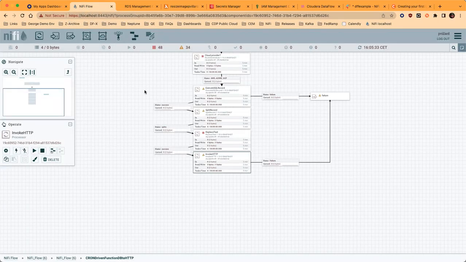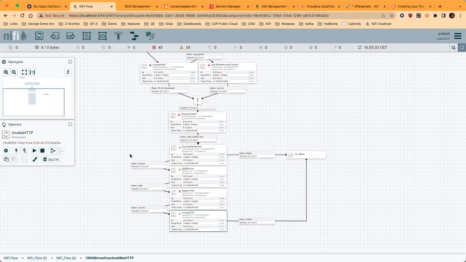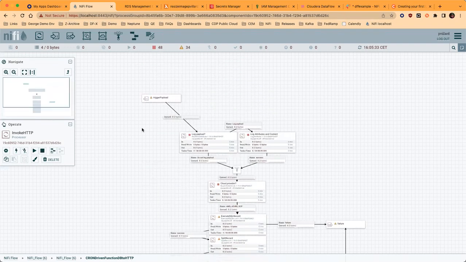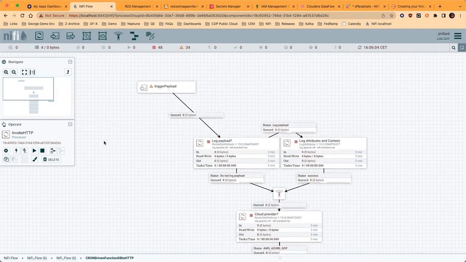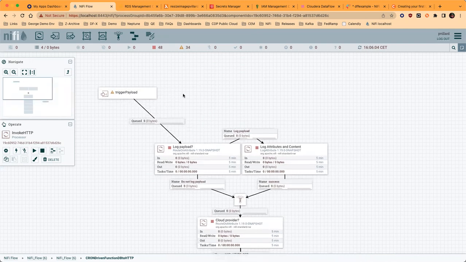Let me show you the flow that we are going to run as a function. So this is my flow. Every function always starts with an input port in NiFi. So that's the first step.